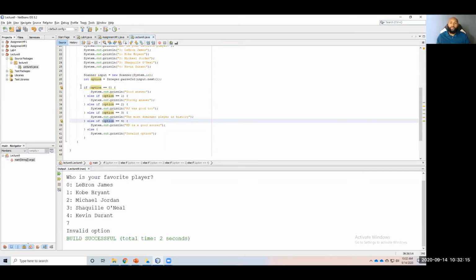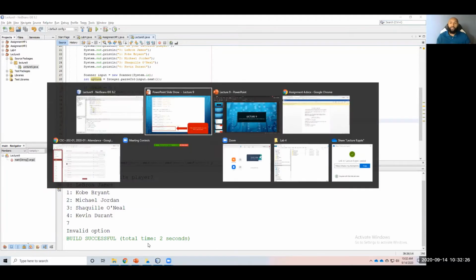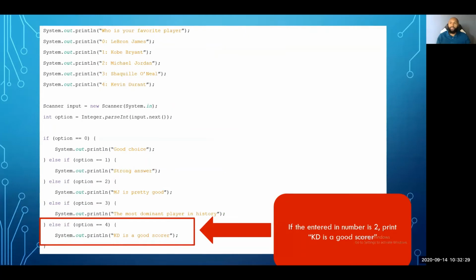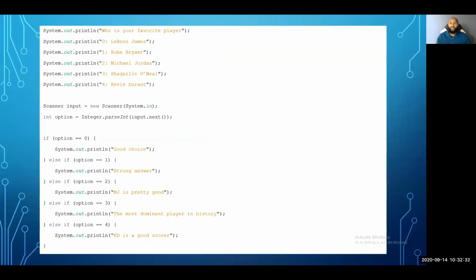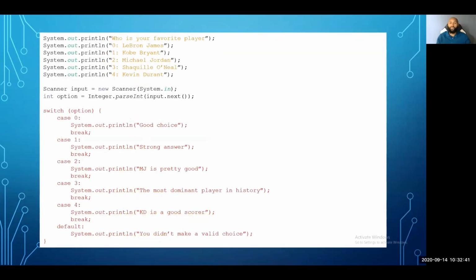All right. Well, I can do all of this with a switch statement, and it just looks a little bit better. Again, you can do this in if, else if that's easier for you, or you can use a switch statement. So if we go back to our slides, a switch statement, the main difference, you see we still have the if option equals 0, else if, well, we just use switch. We do switch, we put our option in here, and then for each case, we add 0, 1, 2, 3, 4. And then our default is if none of those were selected. Okay. So let's run through this.